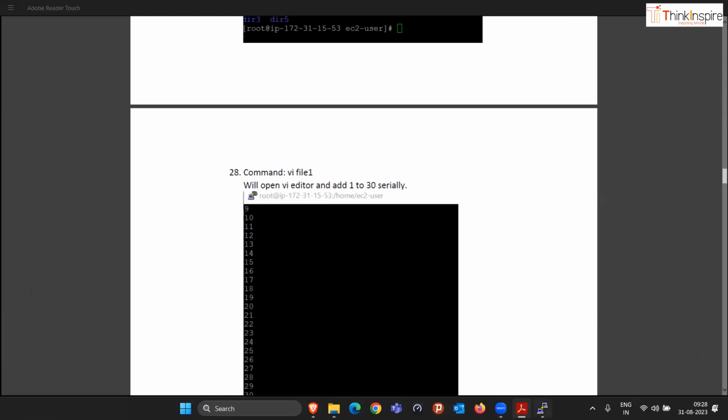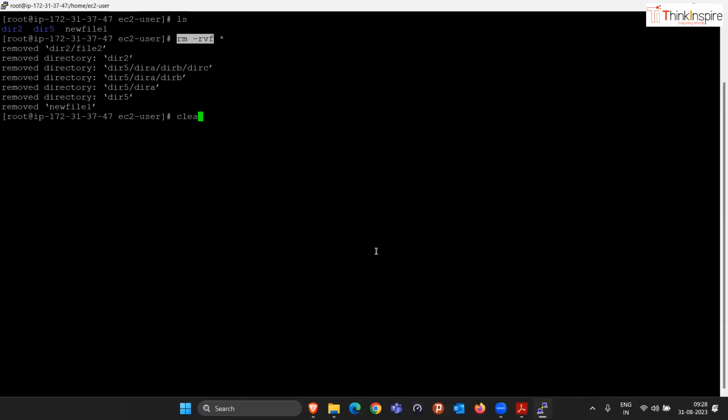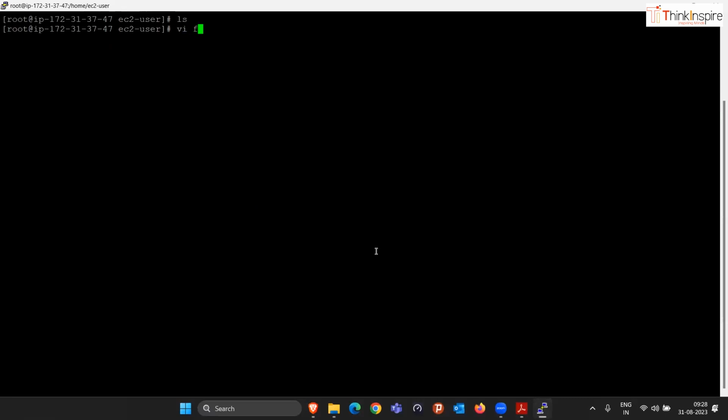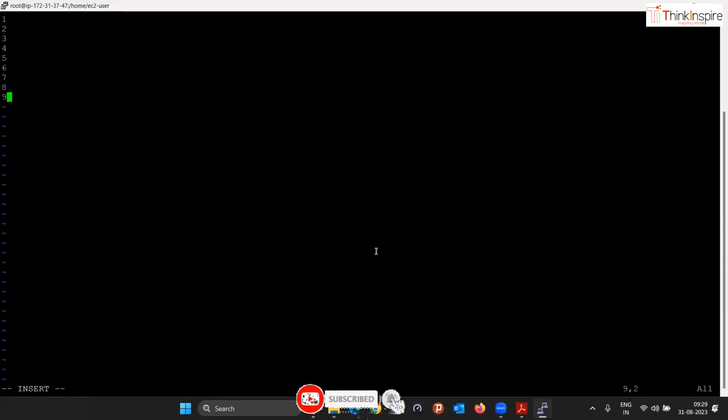Now, since you deleted all the files, clear it all. I'm creating a file, file1, again. Inside this file1, I'm writing some content from 1 to 30, like this. And simply I'm saving this file.